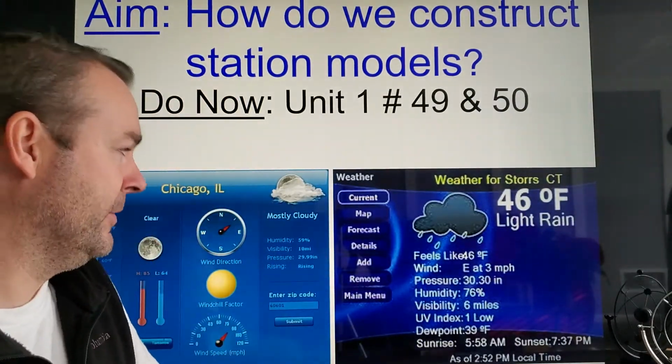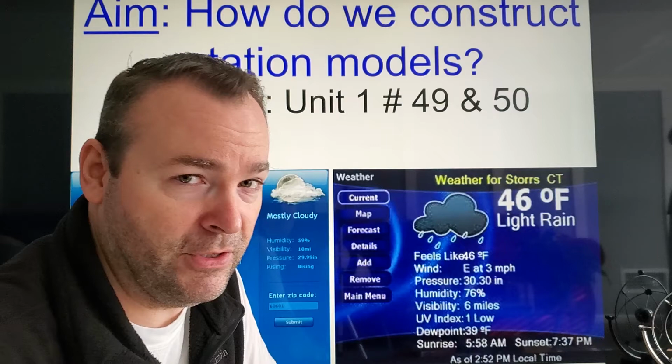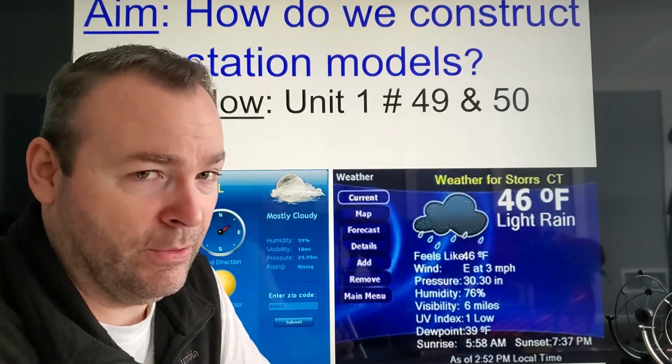It's called station models, and we're going to show you how to construct those and, of course, how to interpret them to make an accurate forecast. Okay?